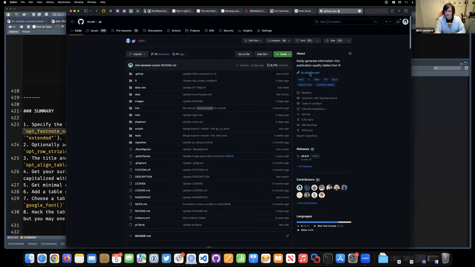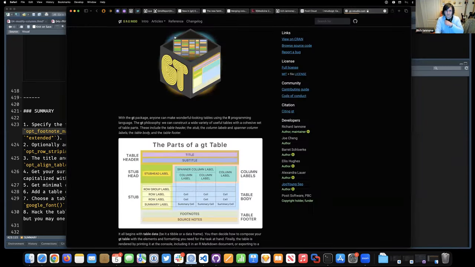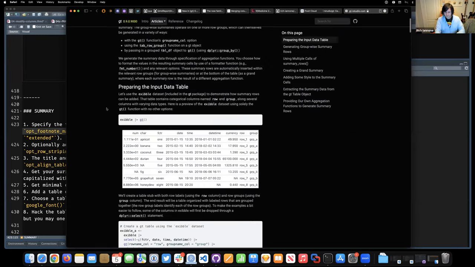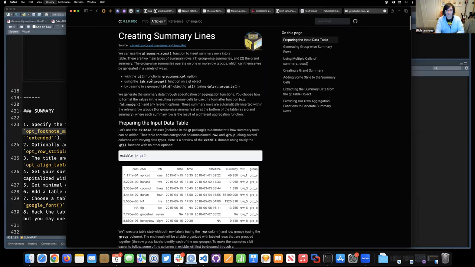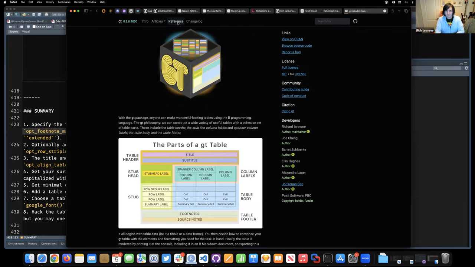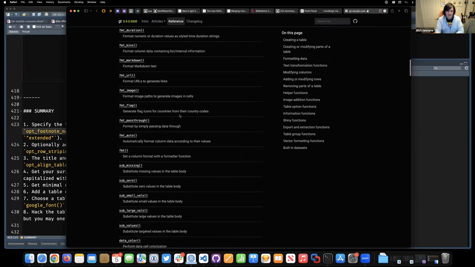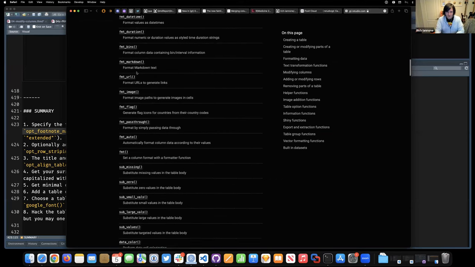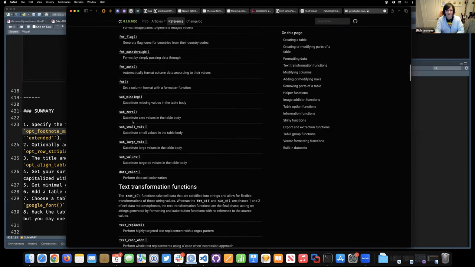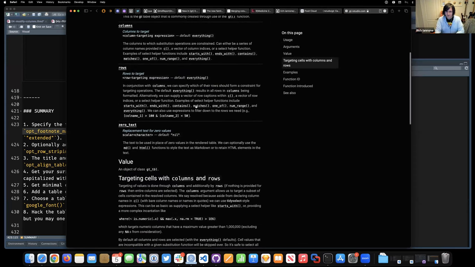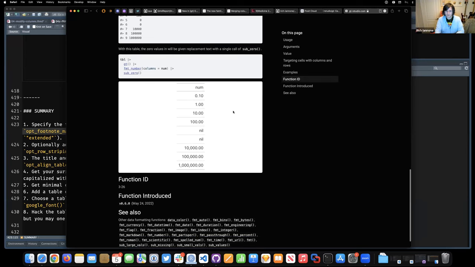Alternatively, you can go to the GT website and there are articles there. I mentioned the summary lines article. It goes into possibly more detail than I did in my workshop because it's one article. Also, there's a reference section which has all the functions, grouped into different categories. You can look at all the different formatting functions and all the different substitution functions, and you should be able to get clear descriptions of all the arguments and examples with images here.